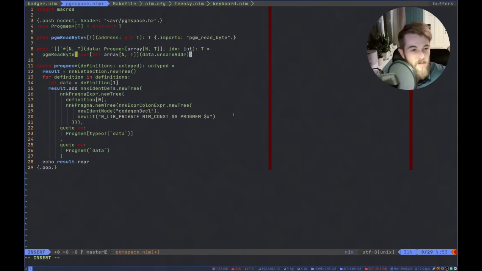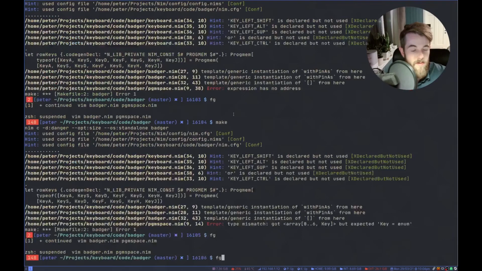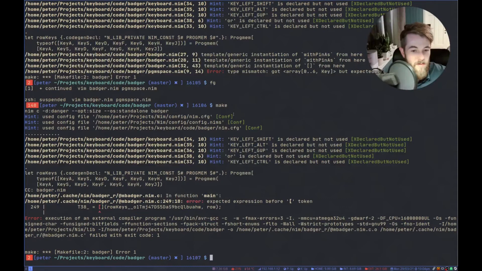Wait. PGM read byte. This is a pointer to array nt. Grab the address of that. Now we should be able to cast this to an int. We should be able to add on the index. And we should be able to cast this as a pointer to t. Why?